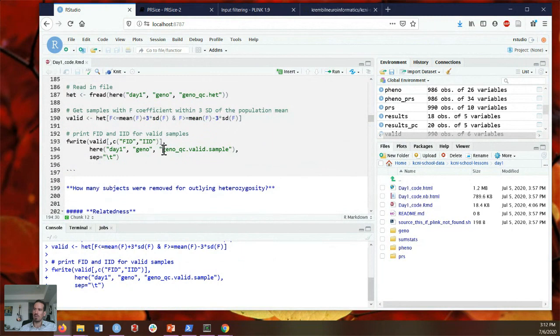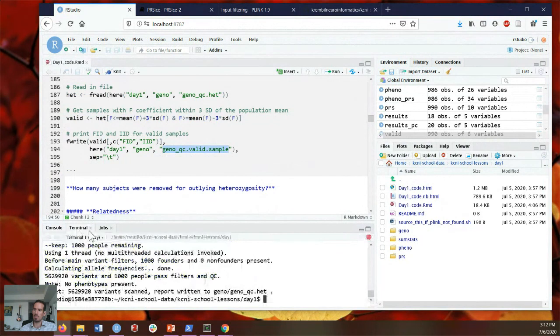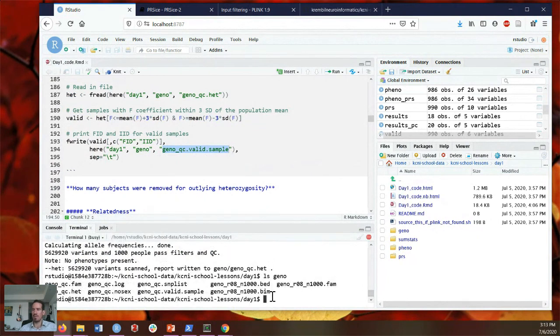And now we can go and look for the file that we wrote out, this genoqc valid sample. And we wrote that out inside the geno directory. So we can use our ls command inside of terminal, ls the geno directory. And here we can see we have a file called genoqc.valid.sample. We'll use that for further subject pruning.